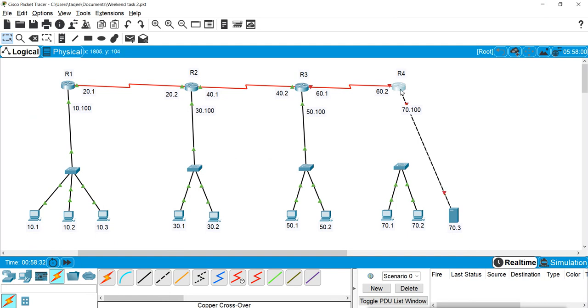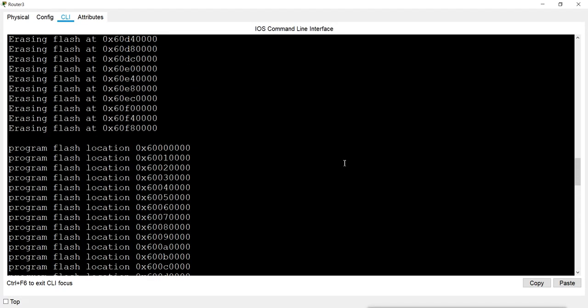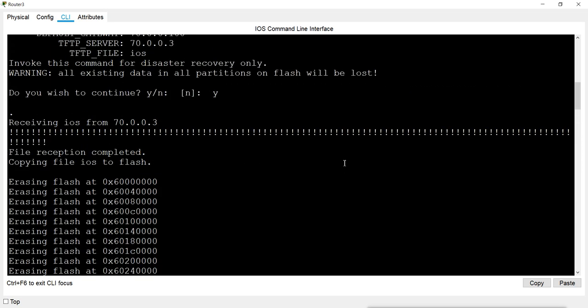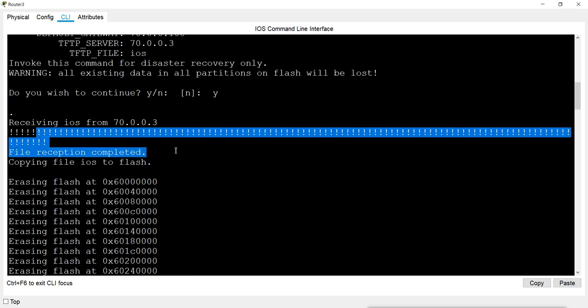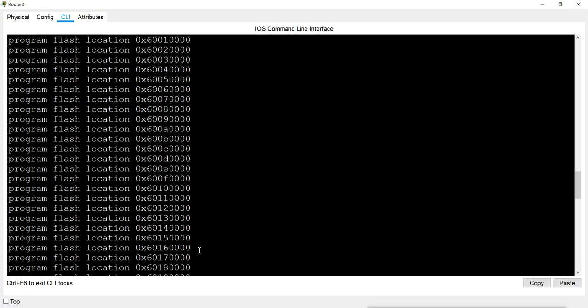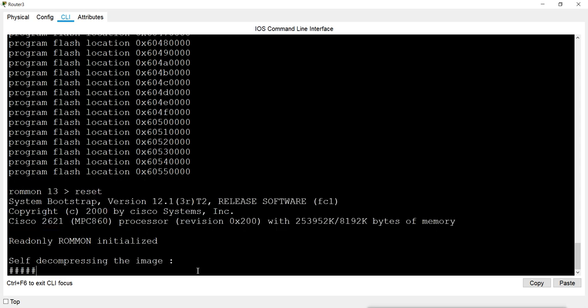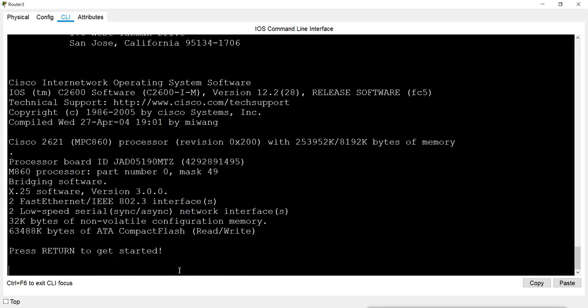Now when we check, we can see that it has detected the IOS file and it has loaded the IOS file. It has erased the flash memory and other things, reset the flash, and then again programs the flash. Now after this, we will run the reset command to reboot our router. And now you can see it has got the IOS file, and after getting the IOS file, it will also get the configurations, and we can see the configuration is also back.